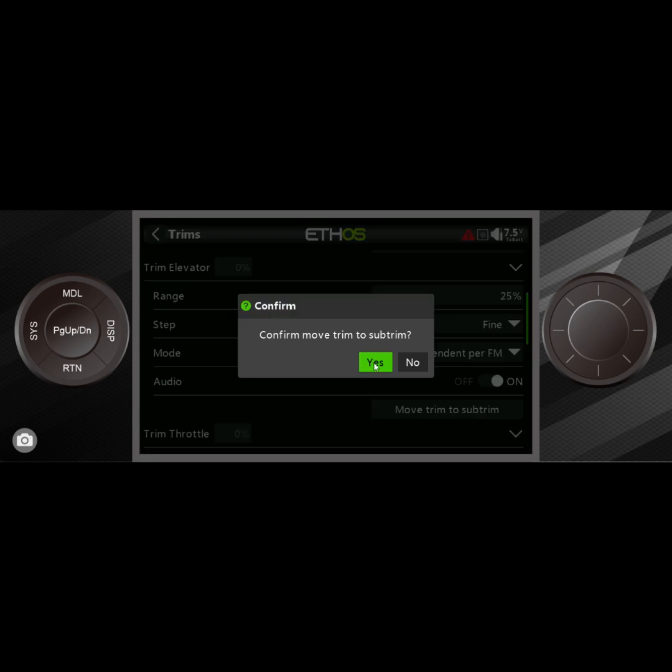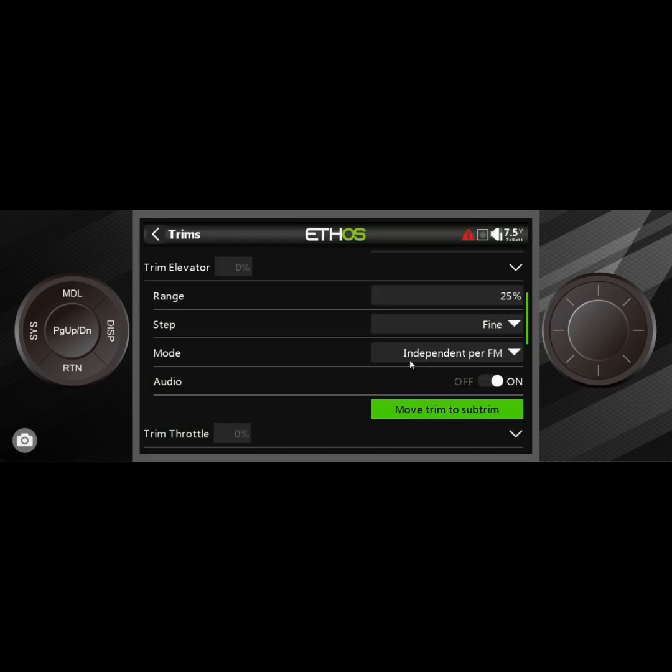You can move the trim to subtrim, and you would say yes, and then your subtrims would change, and the elevator would go back to zero as far as the trim is concerned. It would say trim center when you try to move it up and down one time. And so that's great. You're back to having your elevator set back to zero. And then your subtrim is changed to whatever it is.